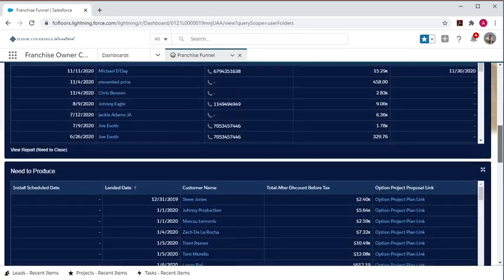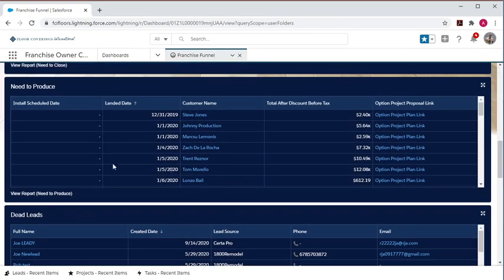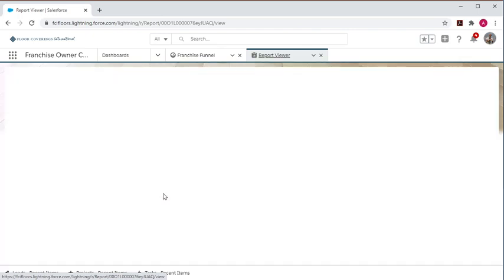I scroll down to find my Needs to Produce report. And just like with the other ones, this view shows me the top 7 or 8 items that are in the Need to Produce bucket. I want to see the entire report, so I'm going to click on View Report, and that's going to open my Need to Produce report.